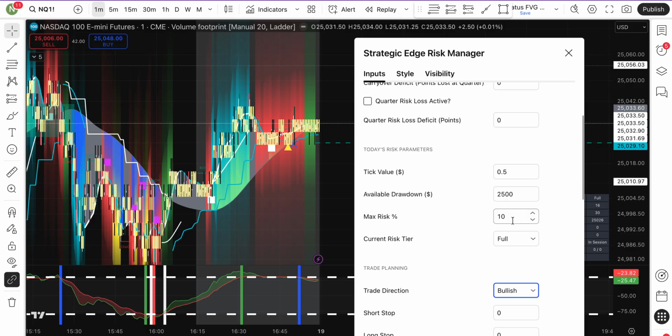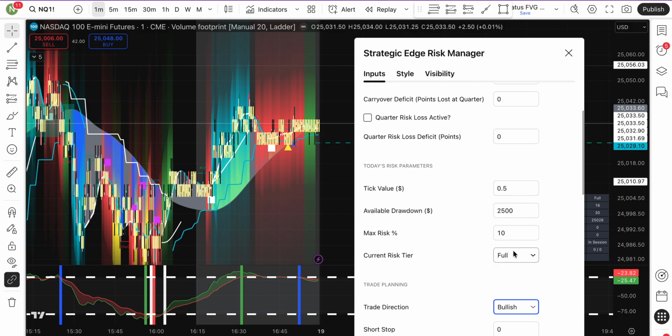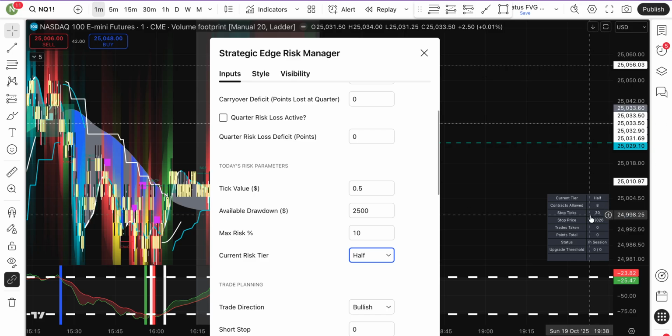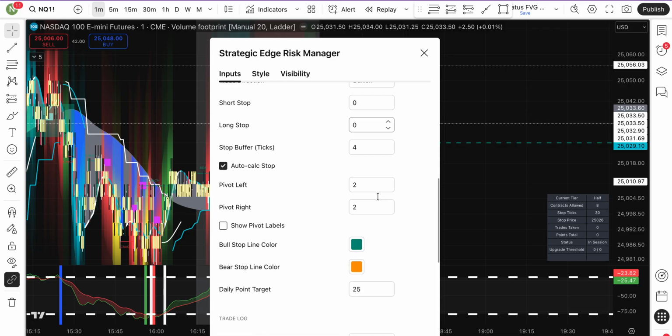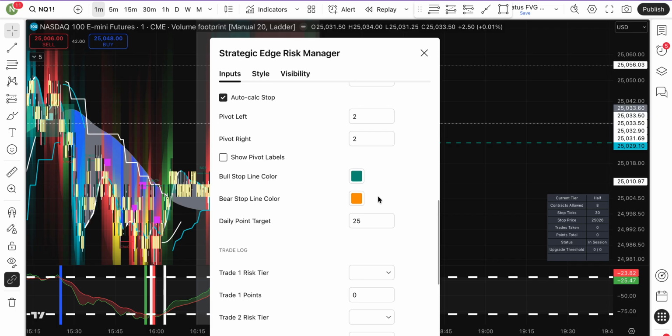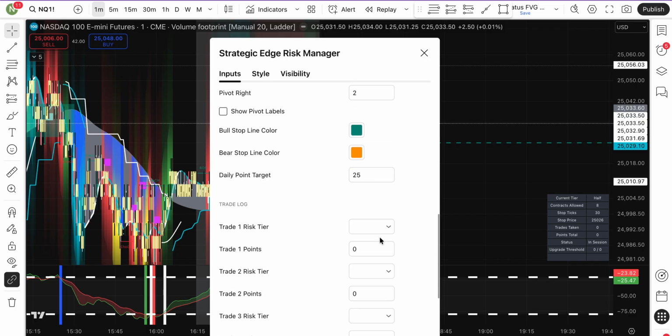1R is 10%. I'm pretty quick about getting to break even or locking in profits, so that number doesn't really concern me. If I were to take a full 1R loss, I would drop from my current risk tier of full down to half. You'll see that automatically adjusts your allowed contracts right there, which is based on the stop ticks and the tick value of the instrument that you're trading. So all of this is auto-calculated. All of these things help you make smarter trading decisions in the moment.